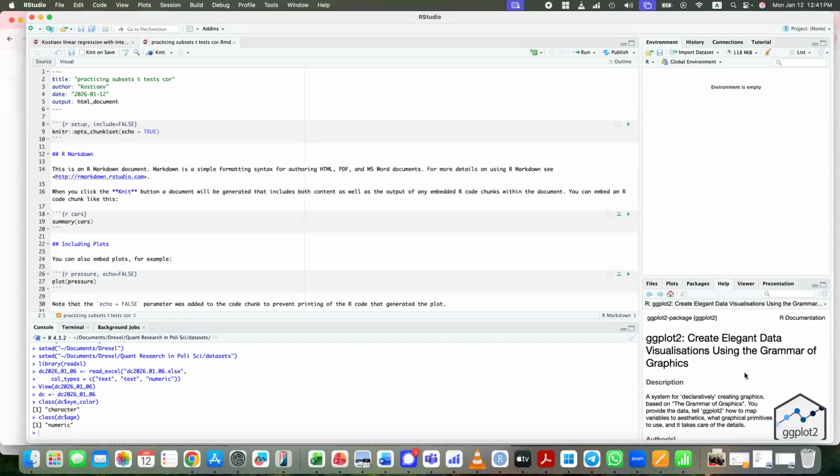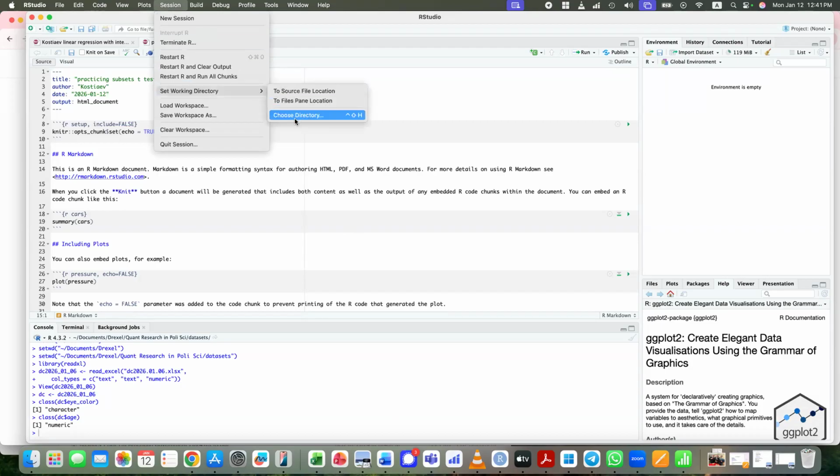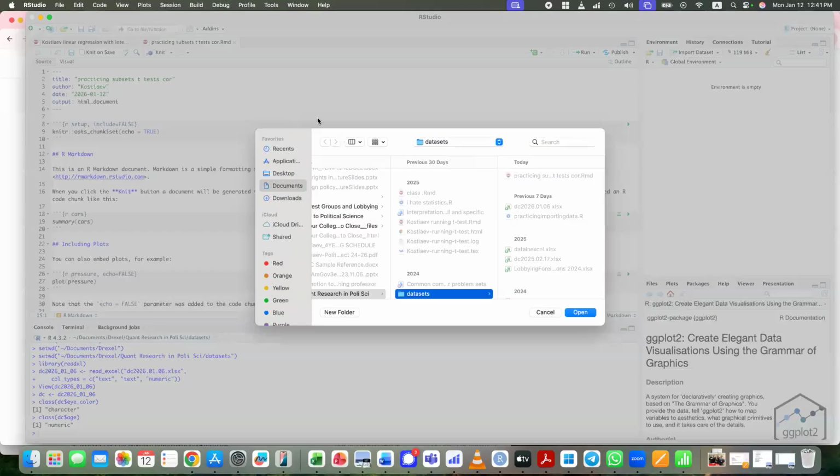Okay. Stuff is recording. So again, if you're a bit behind, you can just click on pause and watch it again. So the very first thing you do, like always, write it down on your friend's forehead. You set up working directory. So session, set working directory, choose directory, and again, the folder for this class where you have all the files. And you click open.